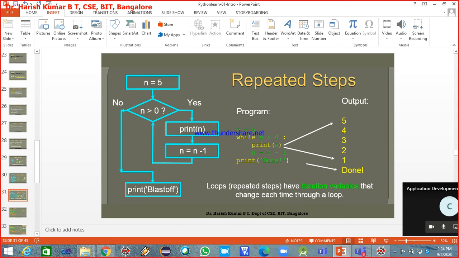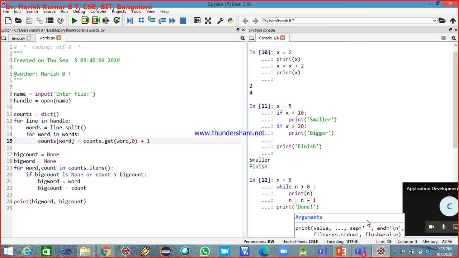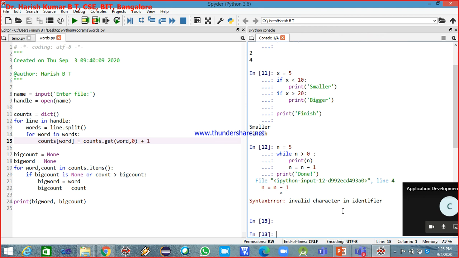Now can we execute this? Yes, we can also execute this. Same thing. Sometimes when you do copy paste, you have to delete this, and it should be something like this. See, when I did that, the color of done changed. Now I just press the enter key. It's saying invalid syntax, n is equal to n minus 1.